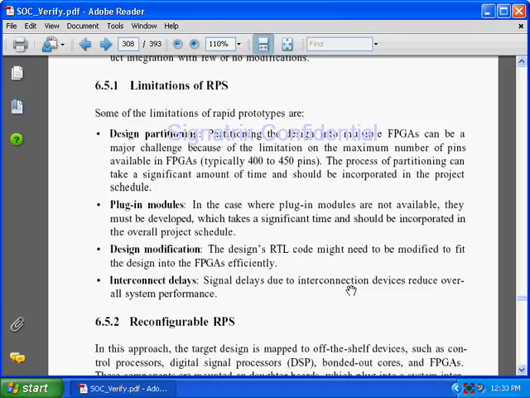So design modification. The design's RTL code might need to be modified to fit the design into the FPGA efficiently. We know that a limitation of FPGA is that a limited number of gates are there. So if your RTL exceeds a certain number of gates, you cannot burn that thing in your FPGA. So you have to modify the RTL and reduce the number of gates. Now interconnect delays. We know that logic inside the FPGA is totally fixed.